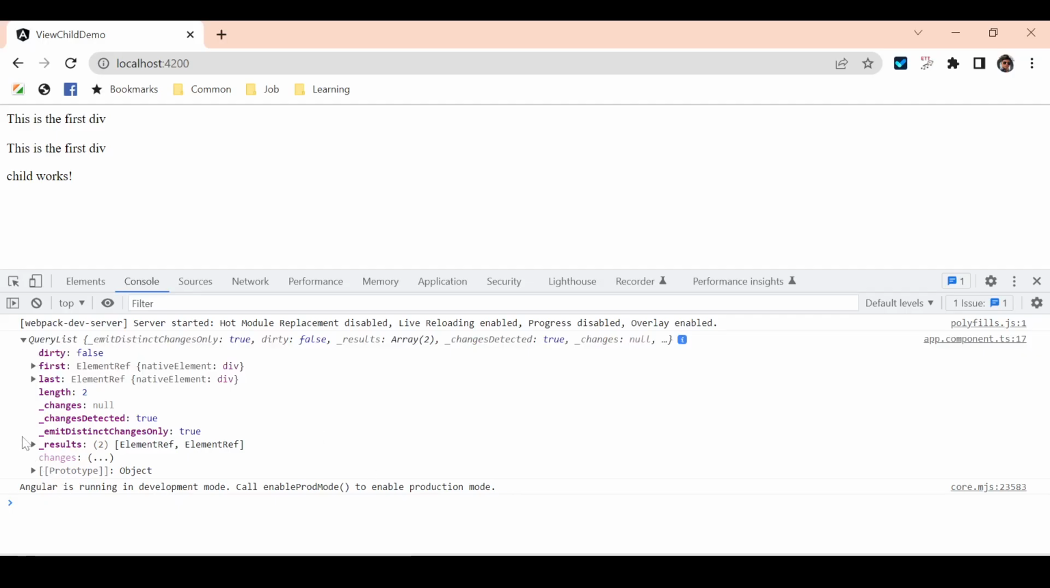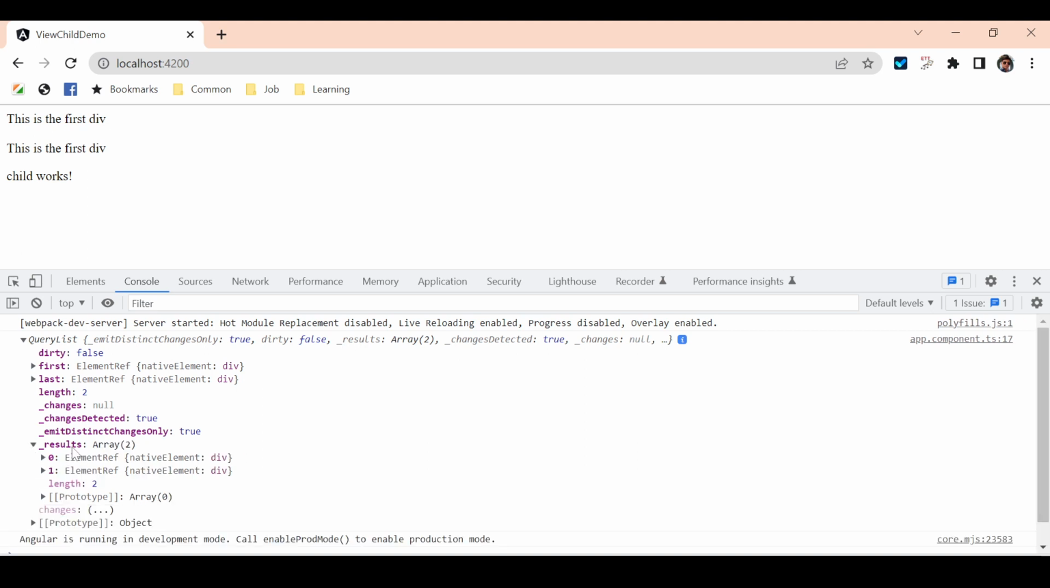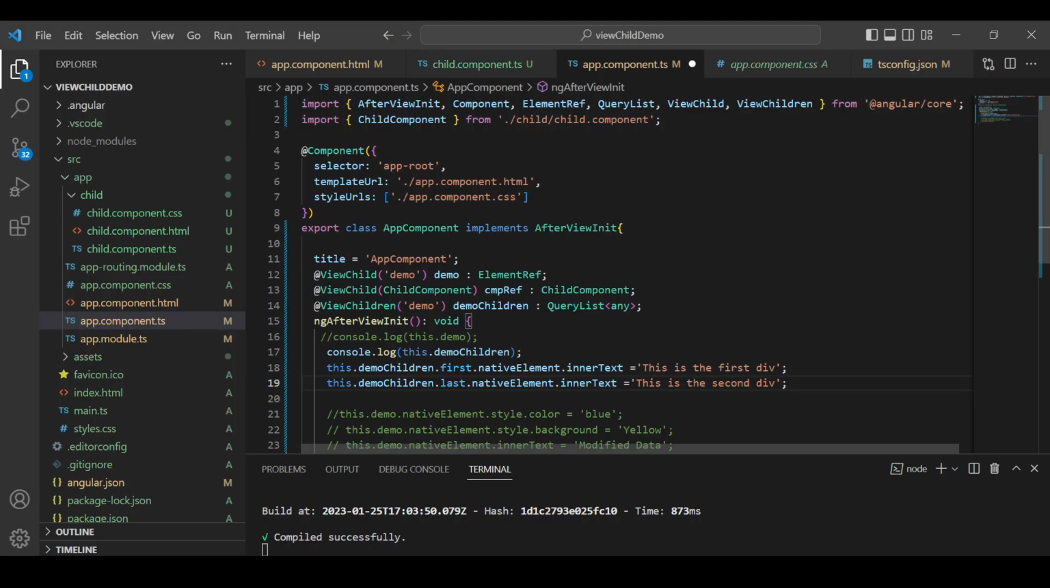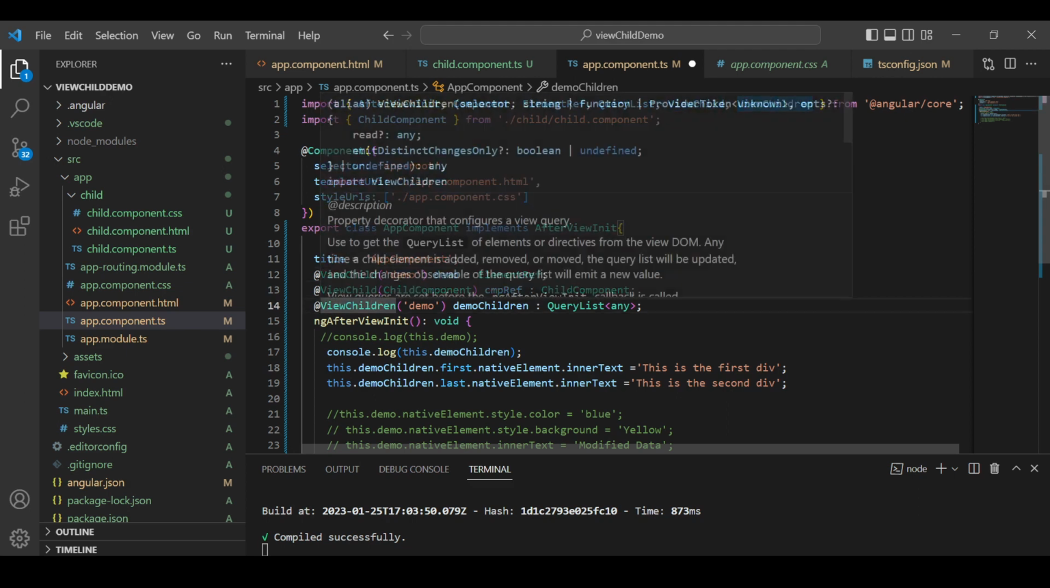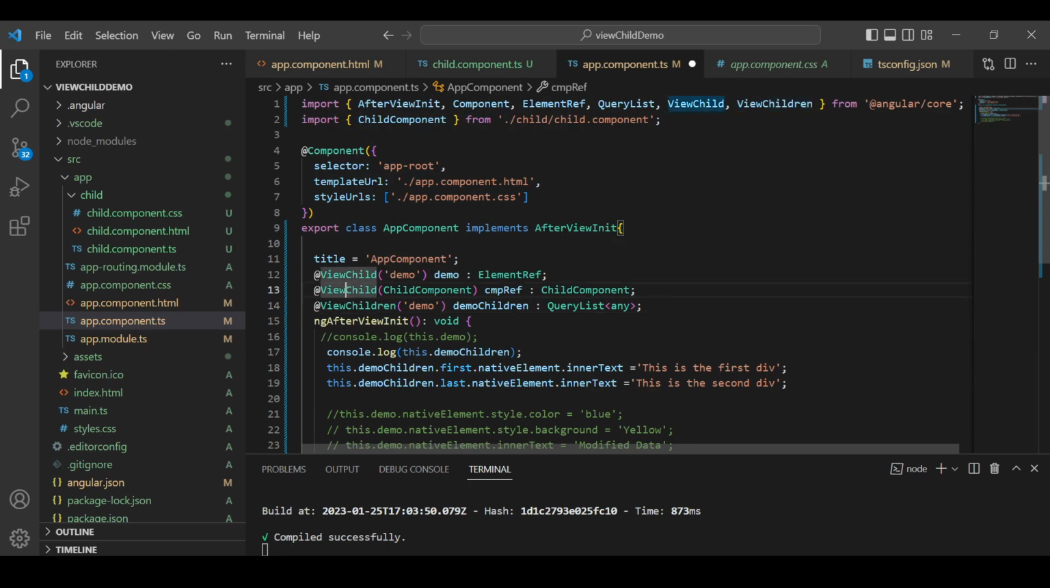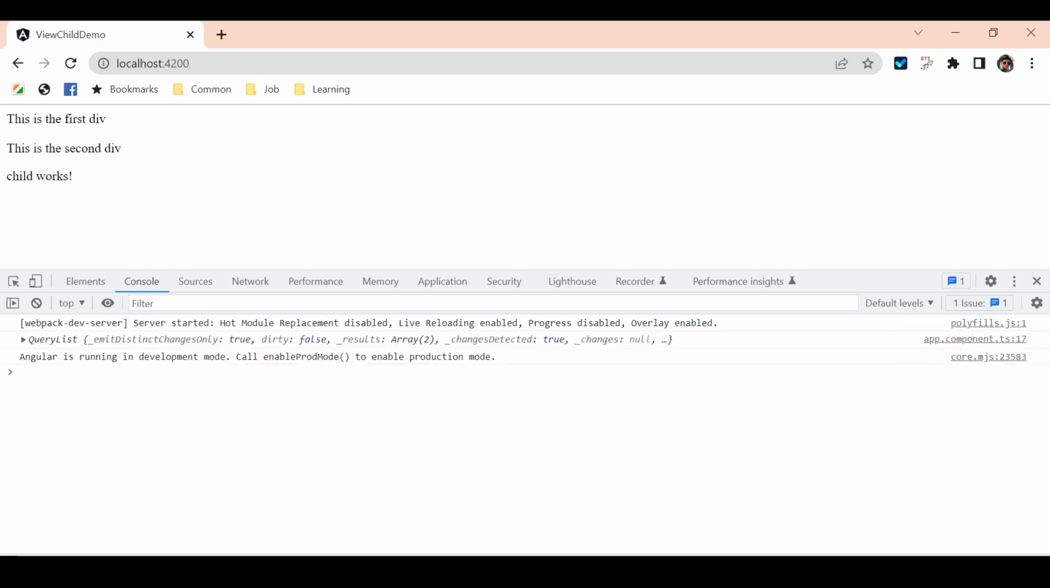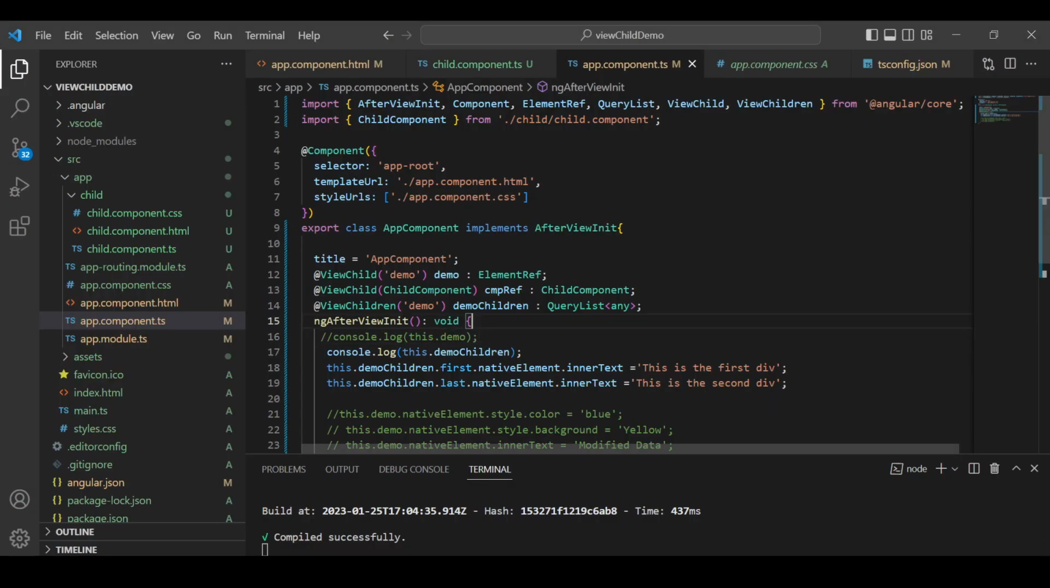So currently in this result we have all the elements, so this result is the array. Currently there are two elements whose template reference variable is the same, so it is getting matched. So this is how basically we can work with ViewChildren. In ViewChildren we can get the reference of multiple DOM elements, but in ViewChild we can get the reference of a single one. So let's run and check. If we run, you can see this is the first, this message has been modified with the help of ViewChildren. So this is basically the concept of ViewChild and ViewChildren in Angular. So that's it, thank you.